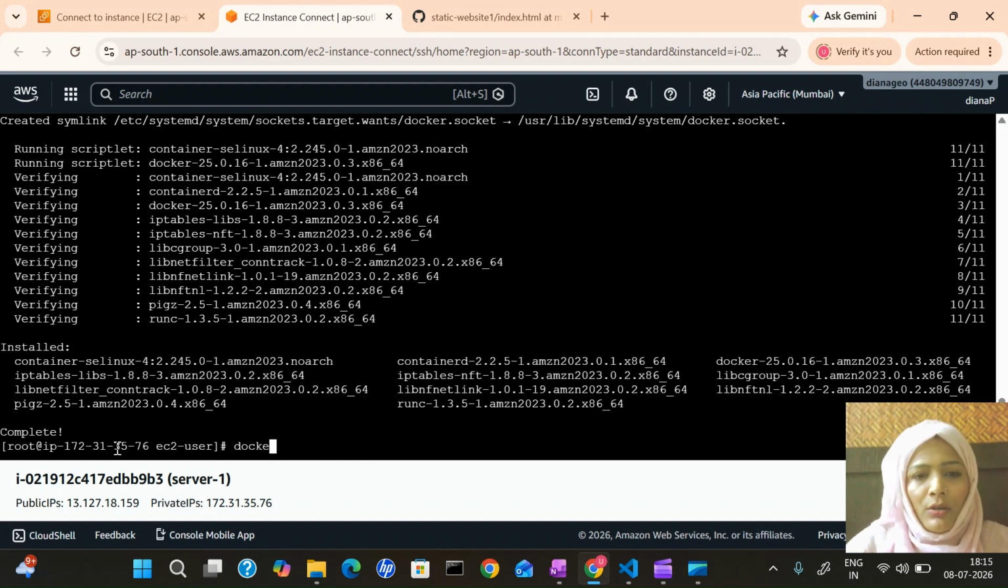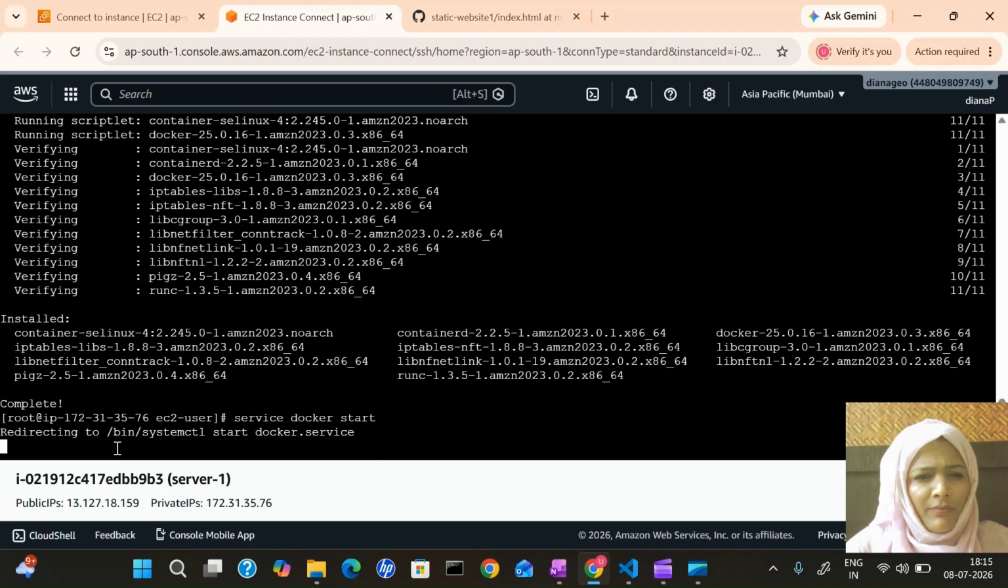Docker, we have to start the service. Service docker start. Yes, now it has started.